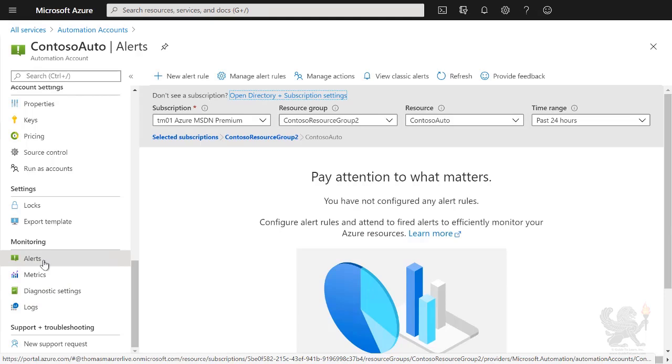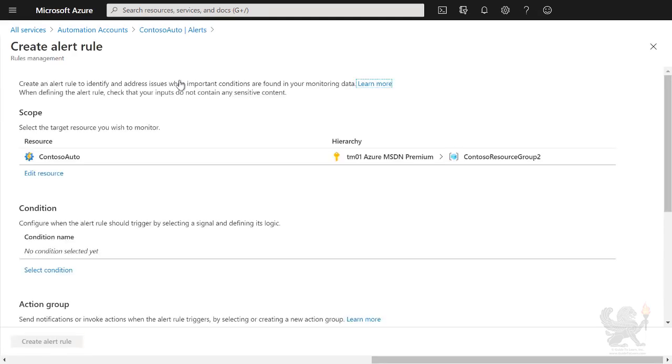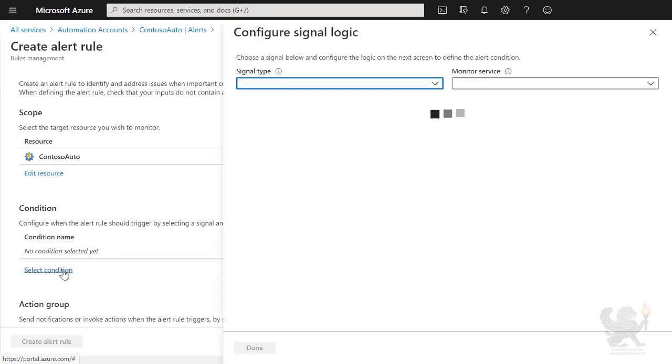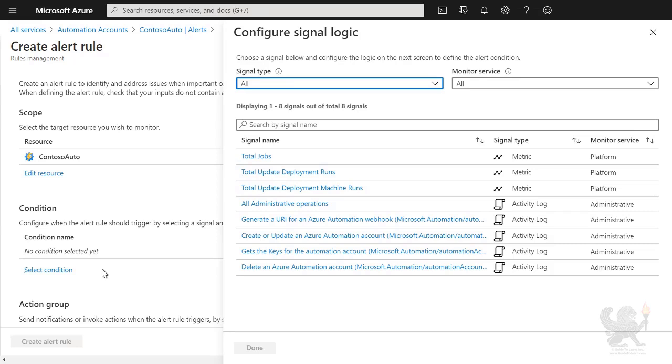Here you can create a new alert rule for your automation account. You can set a specific condition where you already have predefined signal names. For that, you can, for example, say you want to get the total update deployment machine runs.